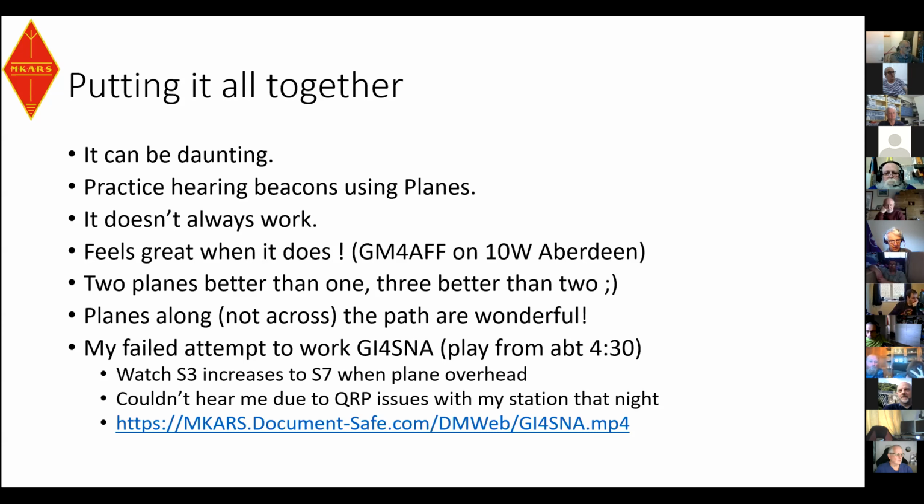Practice on beacons. Sometimes it doesn't work and you don't know why, and you think that should work, even though it didn't. And it feels really good when it does. So you can get several hundred kilometers on essentially a QRP setup.